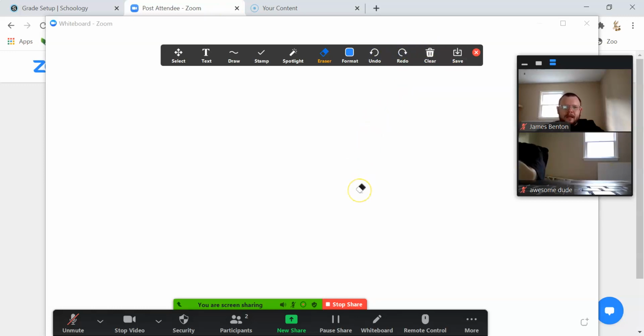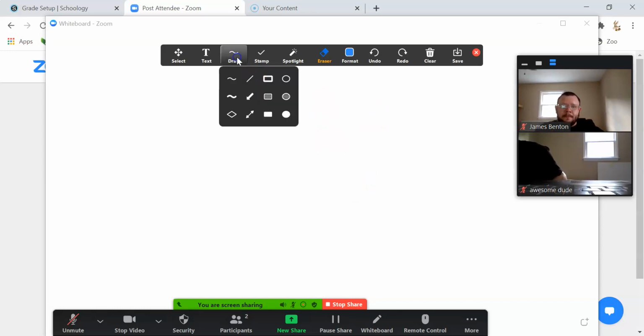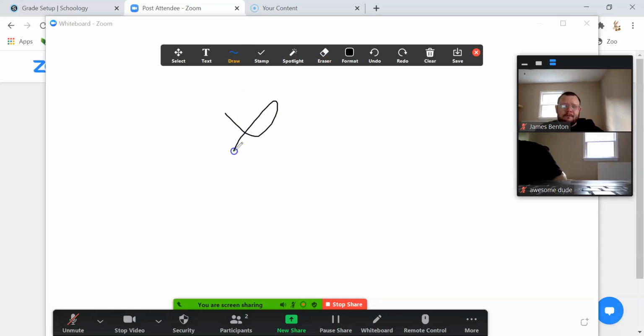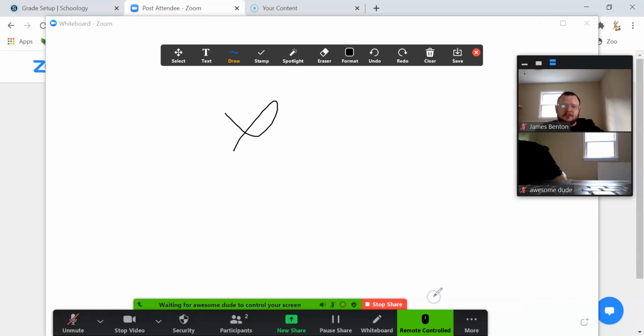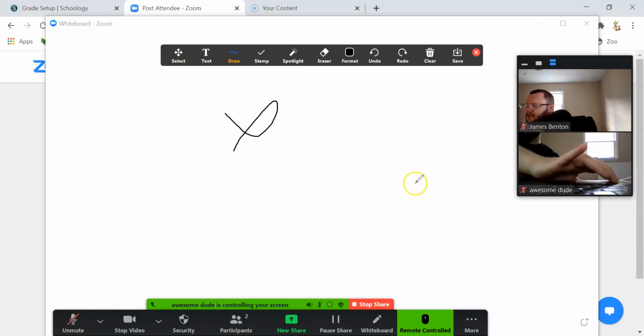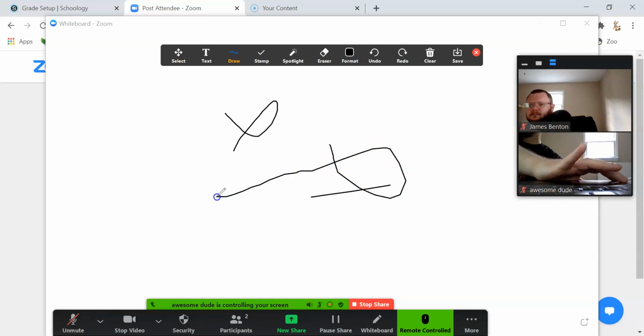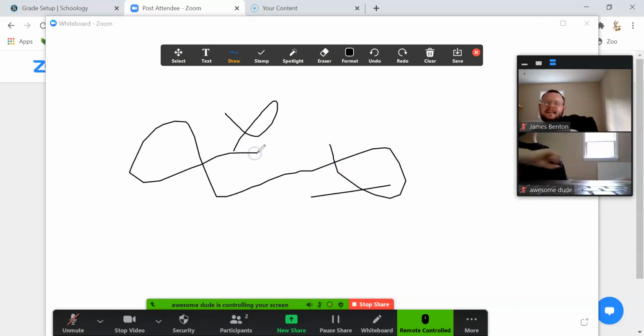Choose to save it. And when I want to give control to a student so that they can write on my board, I go ahead, I make the selection that I want them to be able to do, and then I say remote control, give mouse control to Awesome Dude. Now Awesome Dude on his end, you see that he's the one now writing on the board. It's kind of difficult for me on this trackpad on my second computer. But if they had a touch screen, it might be a little easier for them.